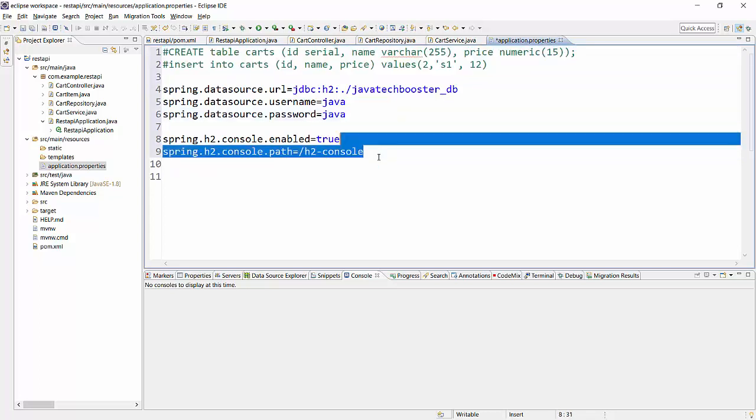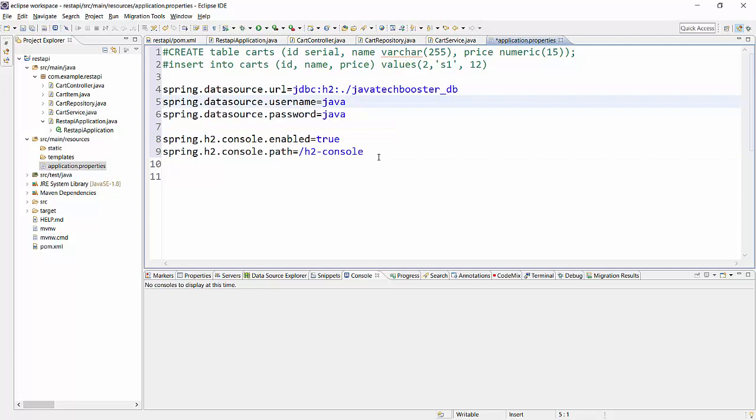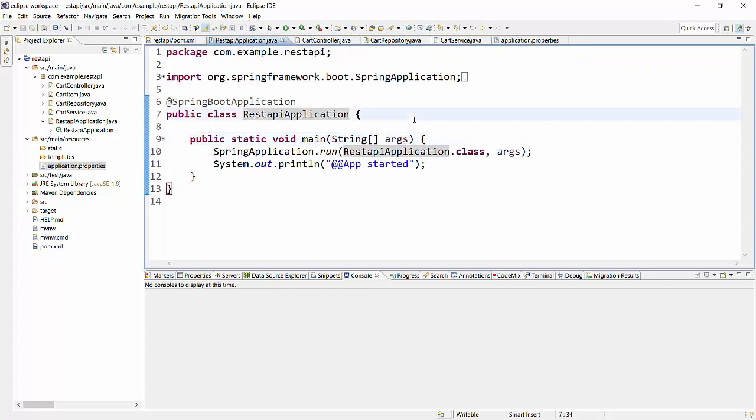So this is mainly the configuration that we are going to use in this project. The URL which I have just provided is with the name of java take booster underscore db, and the username and password, and the console path is h2.console. In the real world, you have to provide your project DB details into this rather than your embedded H2 database parameters. Now with that, let me just quickly start our project.